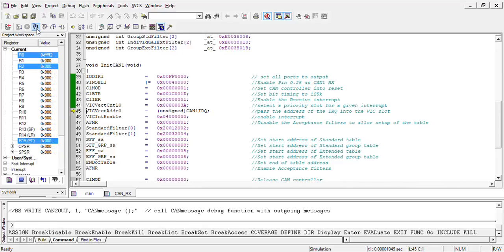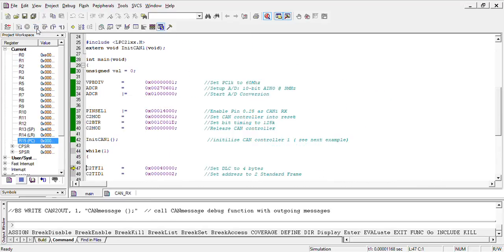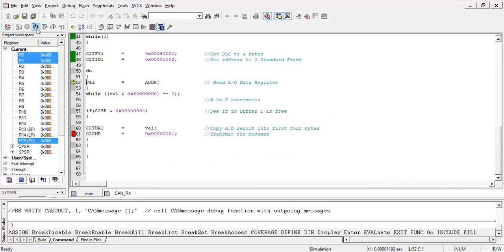We'll then disable the acceptance filters to allow setup of the table and execute all the functions in the initialize called function. We'll now enter the do while loop in which the data register value of A to D converter is copied into variable val, and if there is some valid value, the transmission takes place.